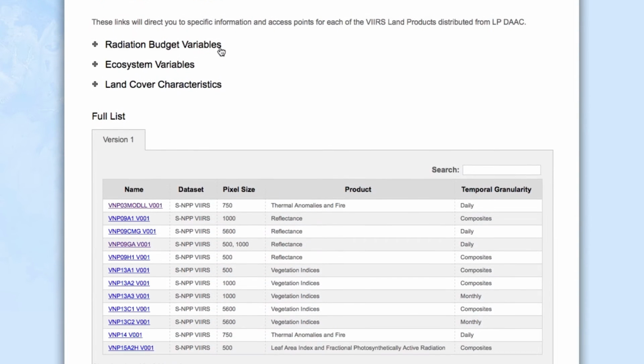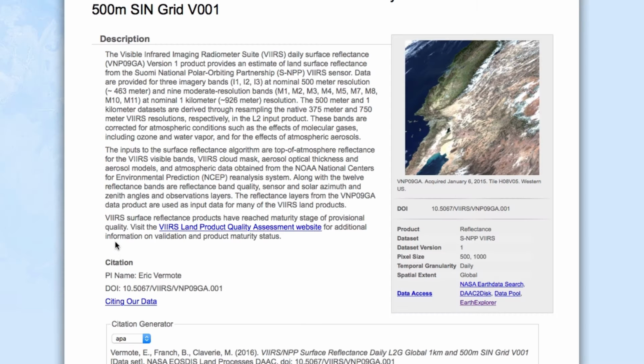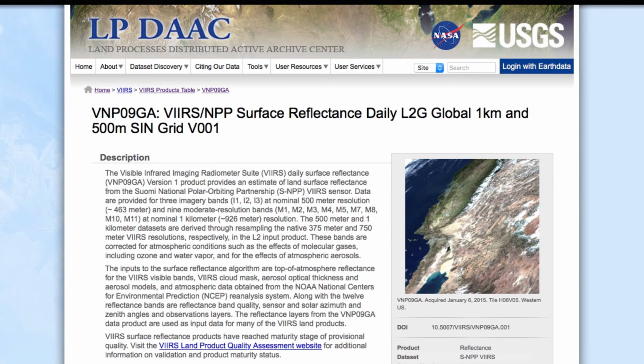The VIIRS Products table lists all of the Suomi-NPP NASA VIIRS products distributed by NASA's LPDAAC. The table provides information on the product short name, the dataset, the pixel size, the product, and the temporal granularity. Clicking on the hyperlinked name leads to more product information. Each VIIRS data product has a Digital Object Identifier, or DOI, and with that, a web page that provides important information. Each page has the same layout.